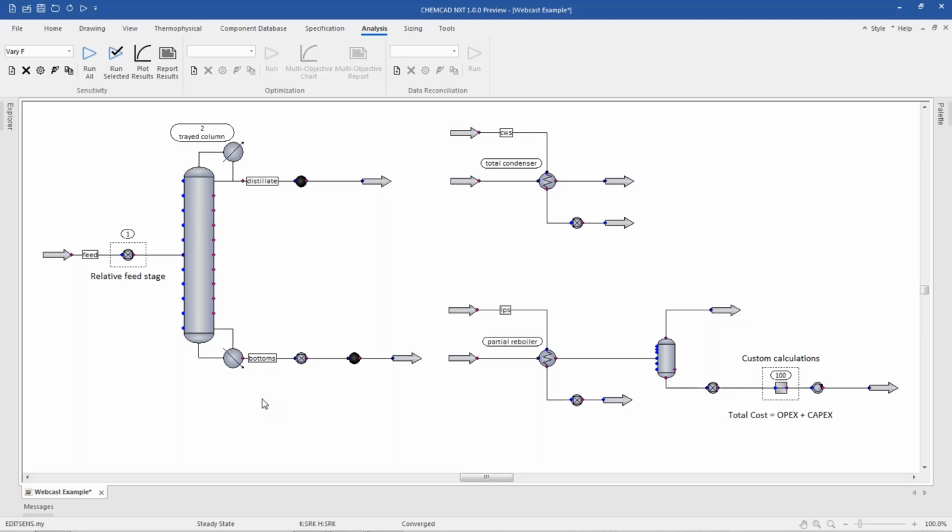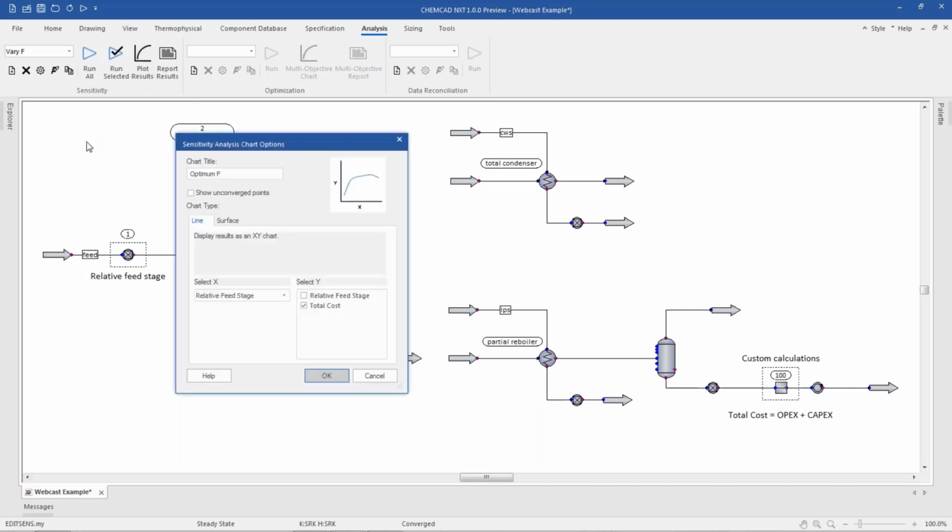So this is a single independent variable analysis that records a single dependent variable. Once I have specified my analysis, I can hit Run All. It goes very fast, as you can see. And then to visualize the results, I can hit Plot Results, where I can choose the variables to plot on the y-axis and the variable to plot on the x-axis. Because this is a single independent variable analysis, the best way to visualize the results is in a two-dimensional XY chart.